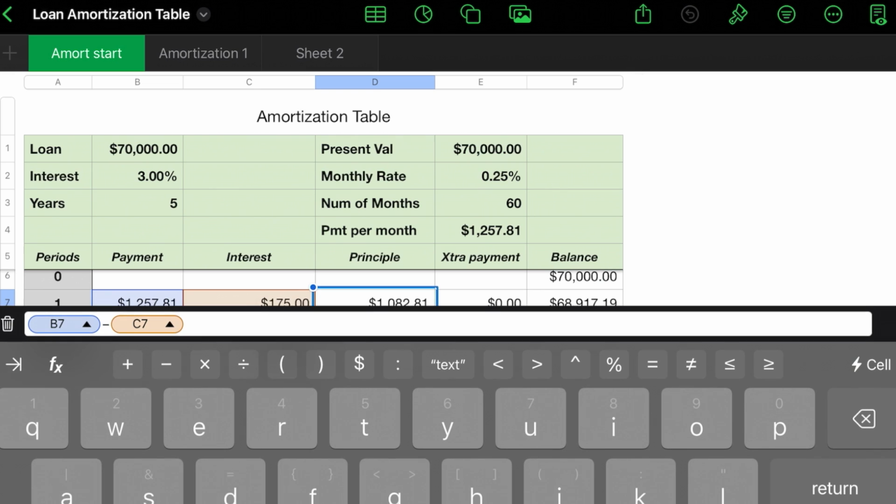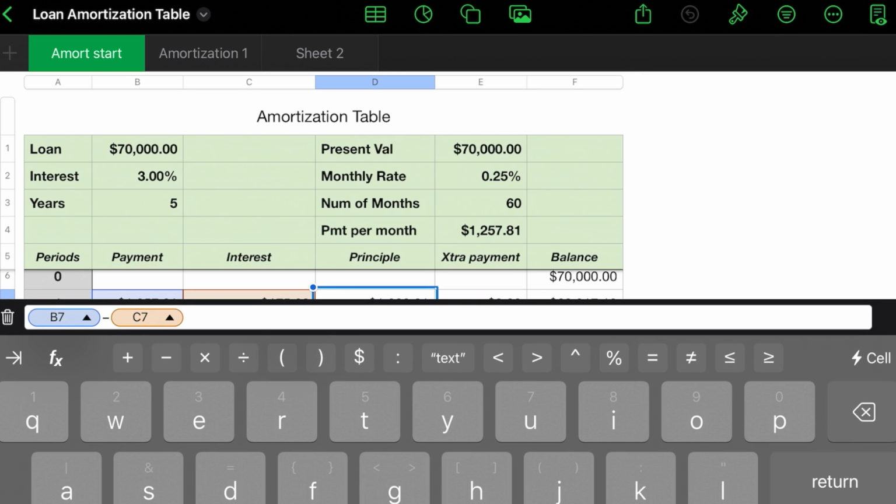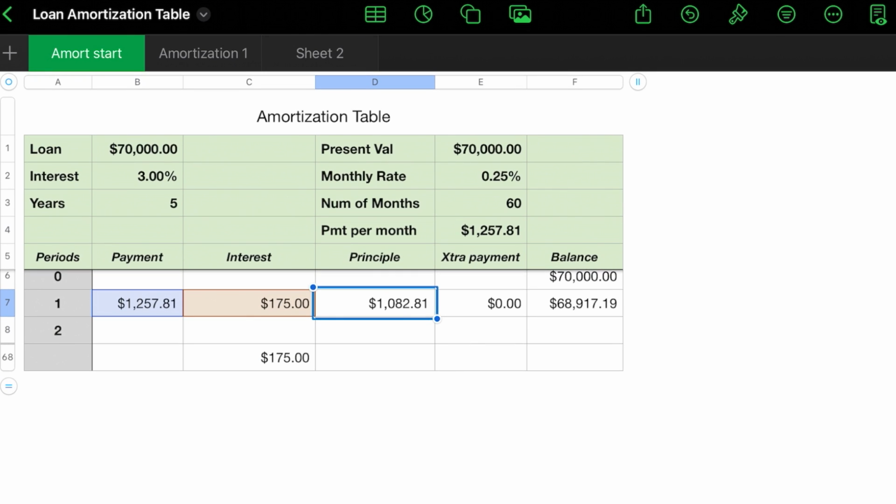Our principal, that formula is simply B7 minus C7. So it would be equal, tap on B7 minus sign C7. Hit the green check, you're going to get 1082.